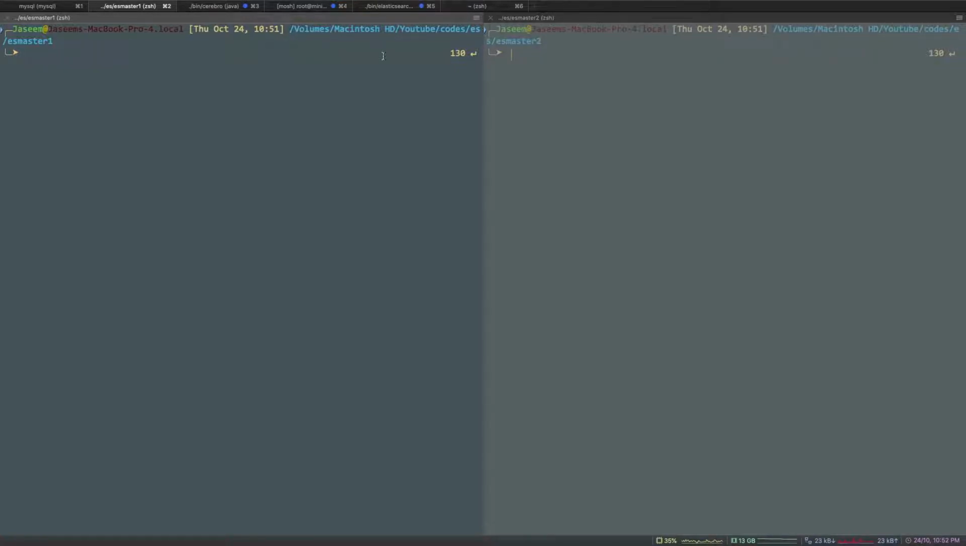Today I'm going to show how to create an Elasticsearch cluster with 2 master nodes and 3 data nodes. I'm using Cerebro as an admin panel here to demonstrate how the cluster is behaving.